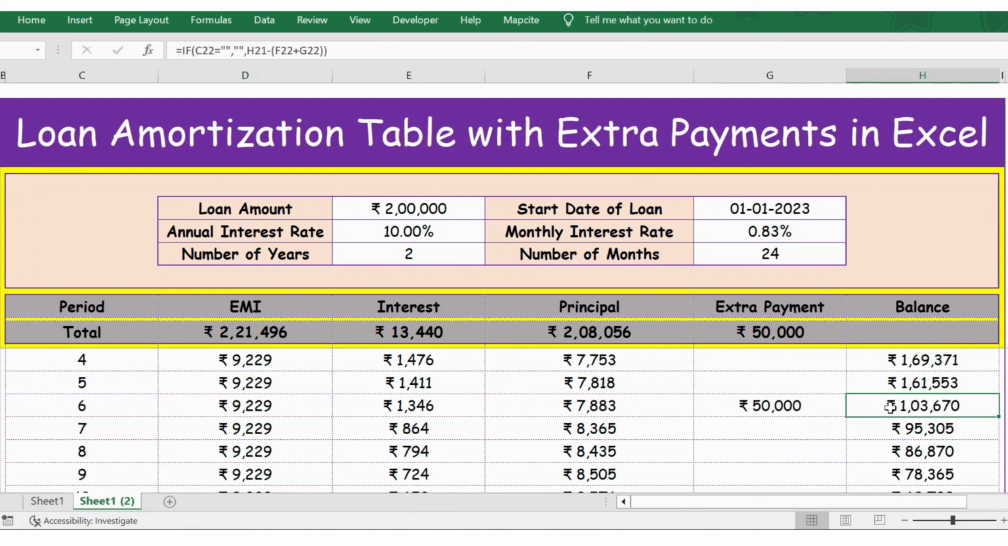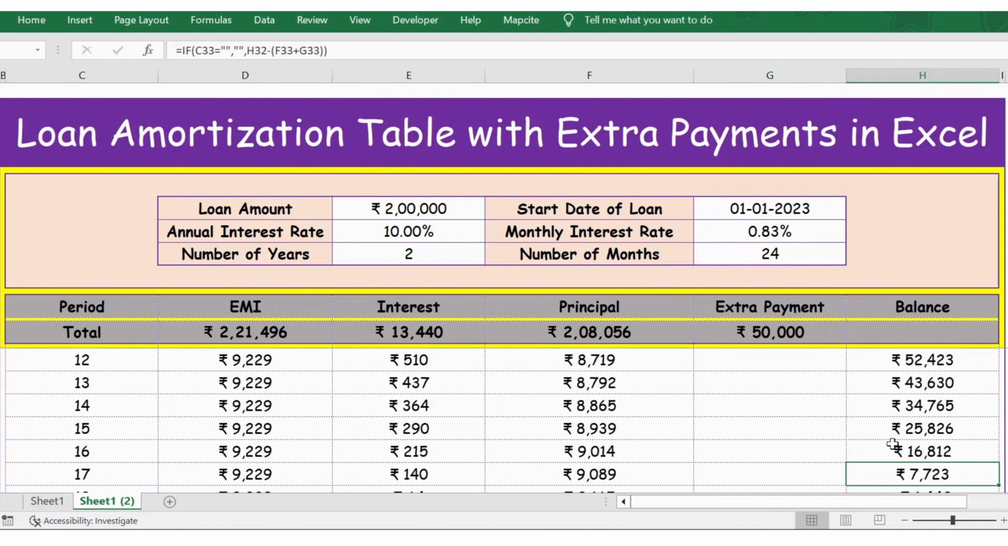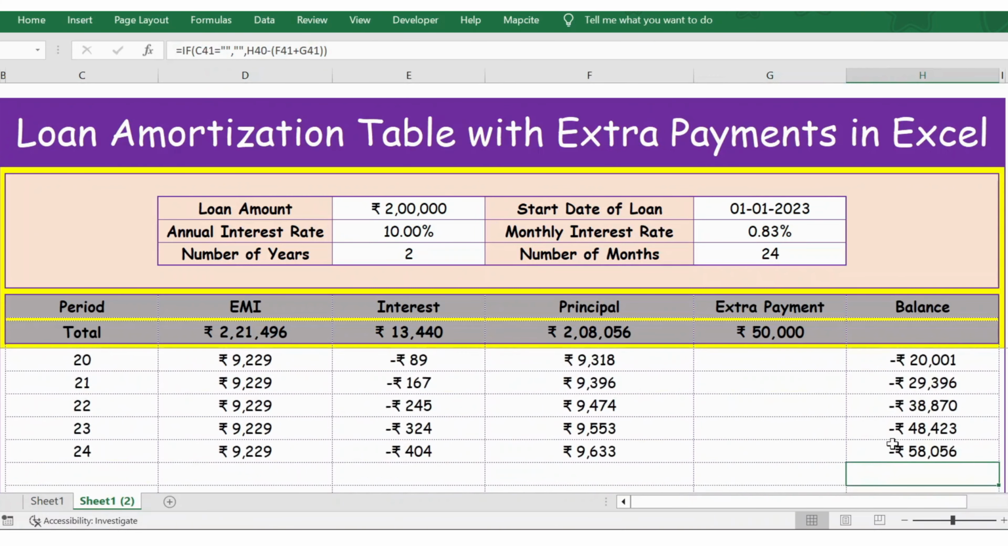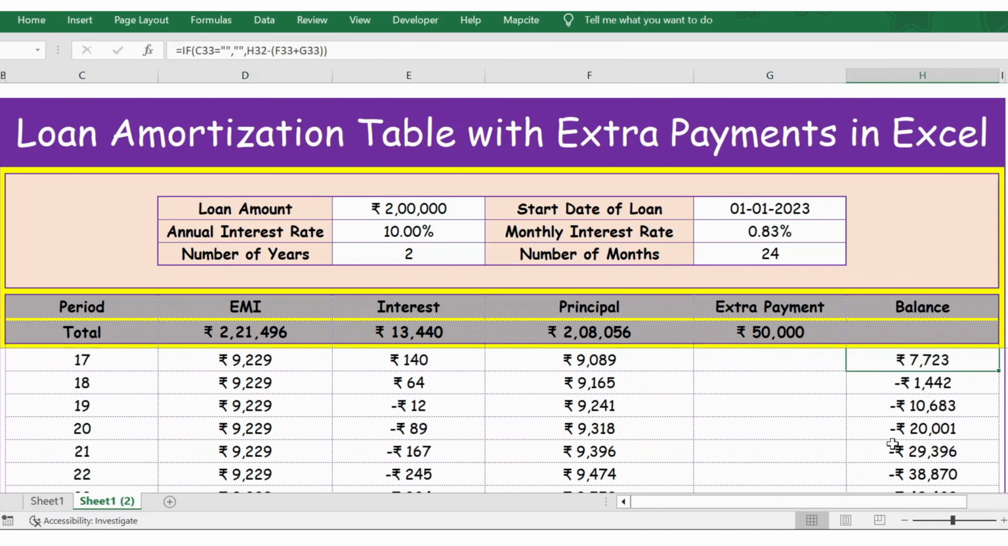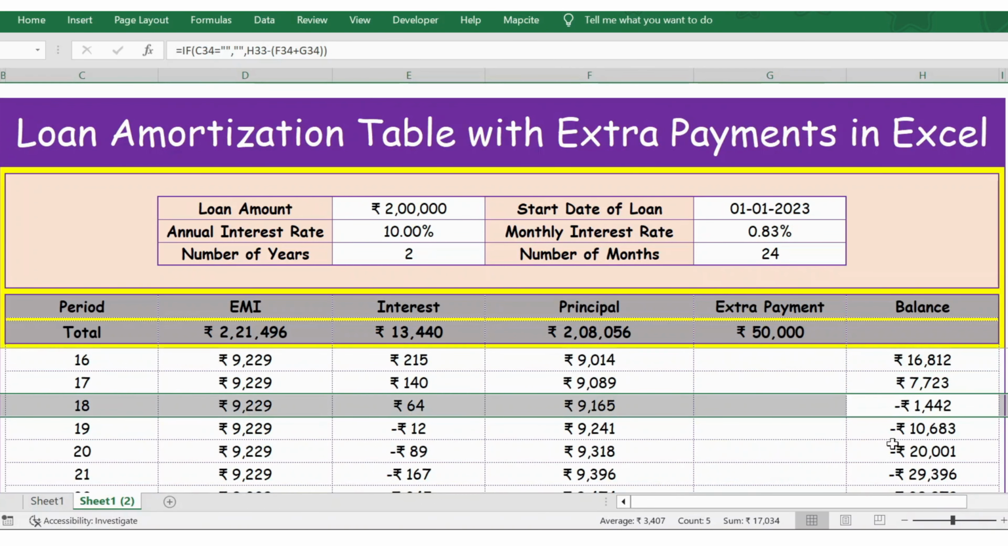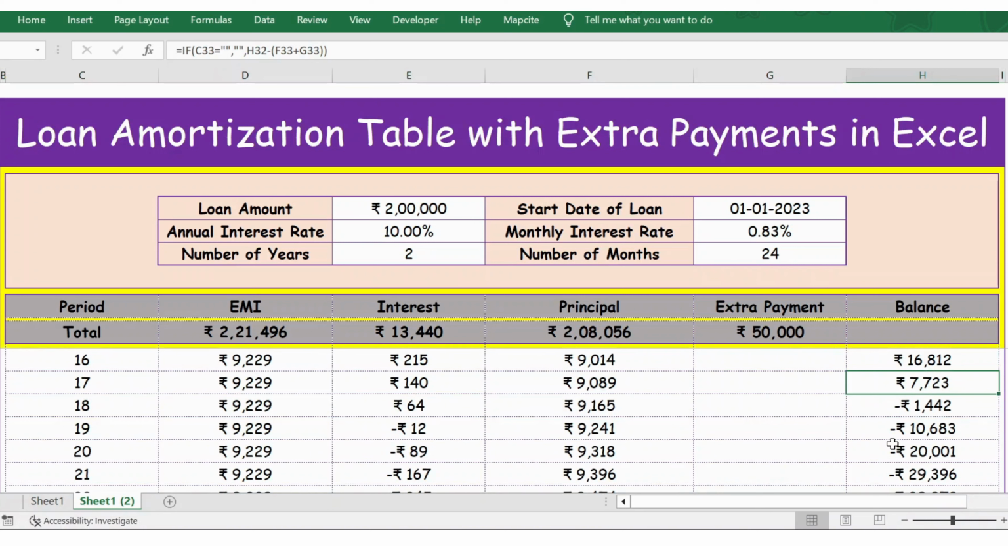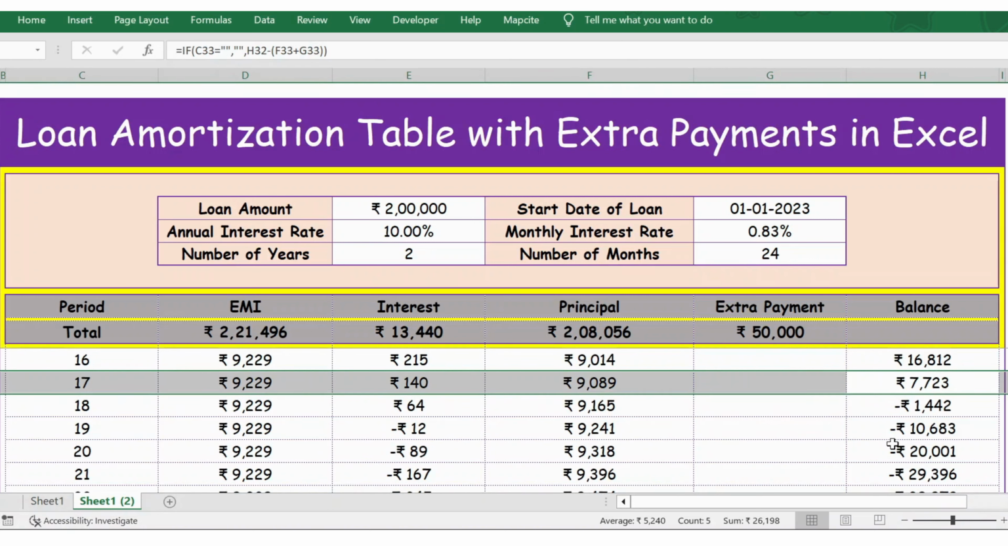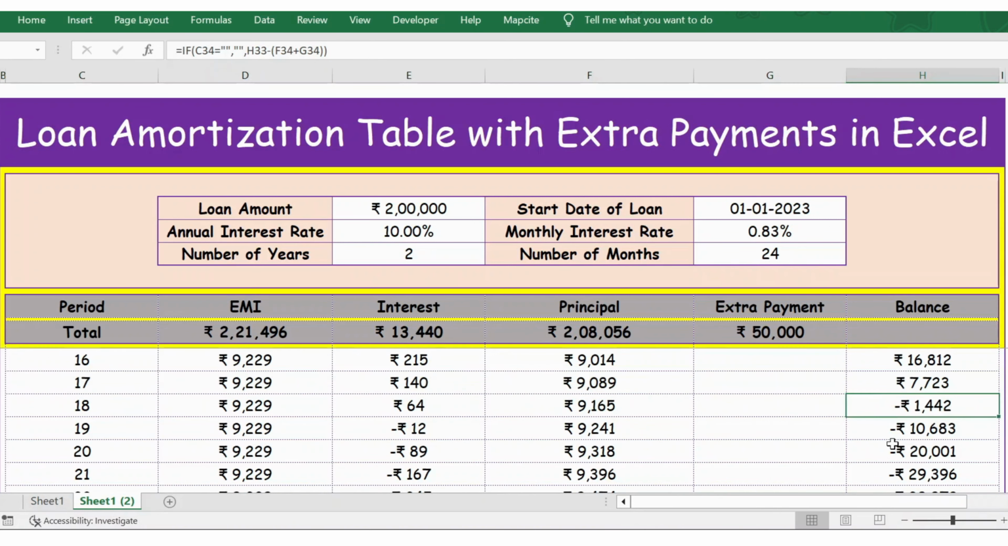Previously you had a balance of 1,61,000, and as soon as you paid 50,000, you have a balance of 103,670. Earlier it was until 24 months, but now since you paid 50,000 in advance, after 17 months you can see the negative balance. It means you will be paying the EMI until the 17th month, and at the end of the 17th month your loan amount is cleared.